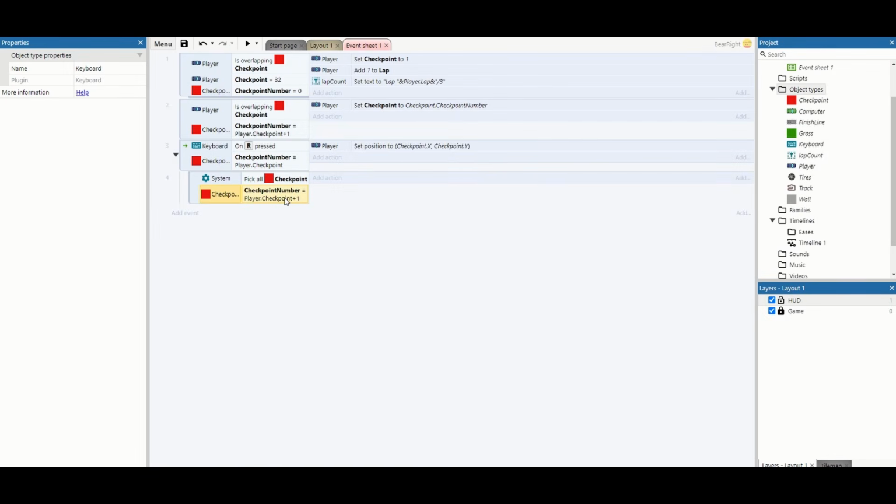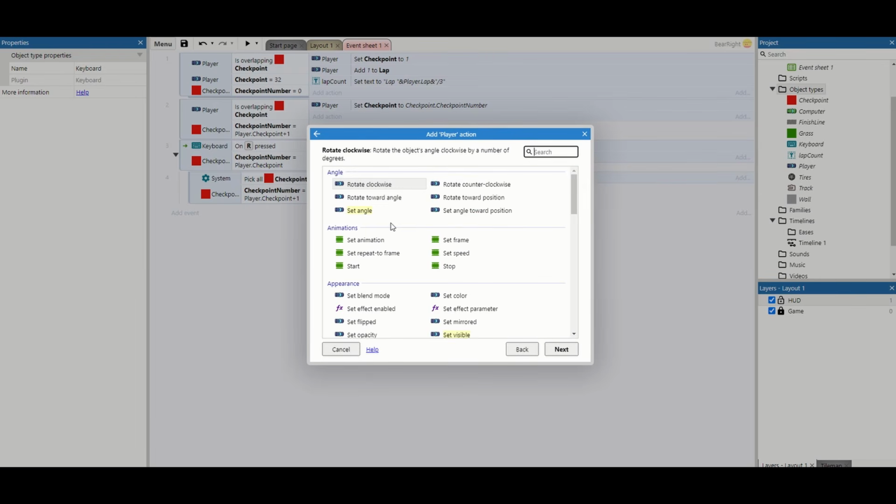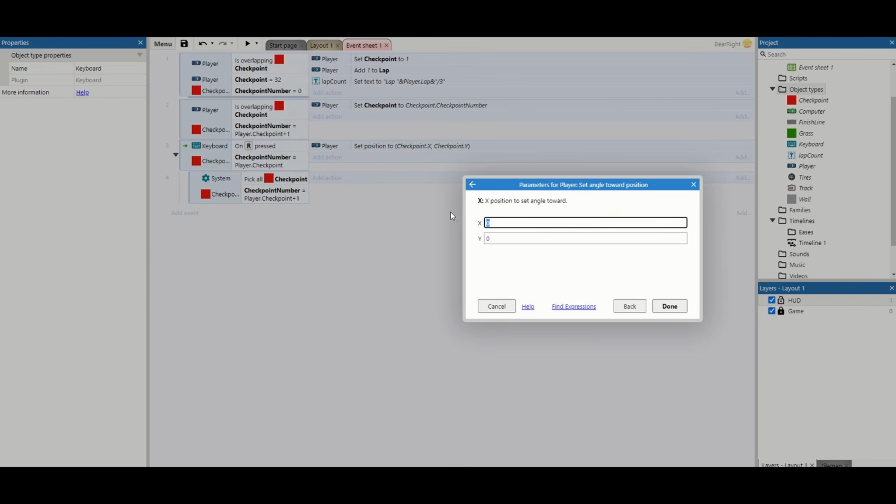So this will allow us to look for the next checkpoint, and then we can use this to take the player and set their angle towards this new checkpoint. This means when we're resetting, we're not facing backwards, we're always resetting and facing towards the next checkpoint that we need to get to.